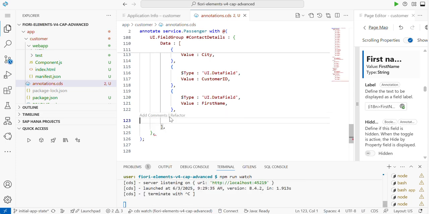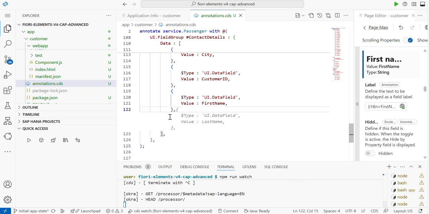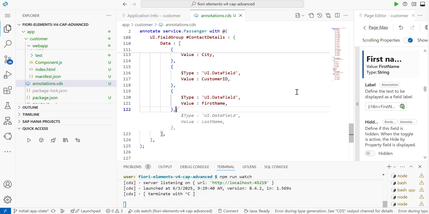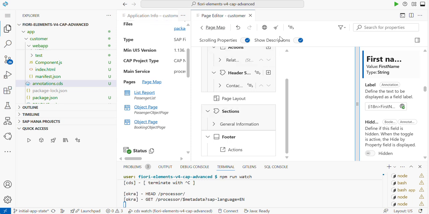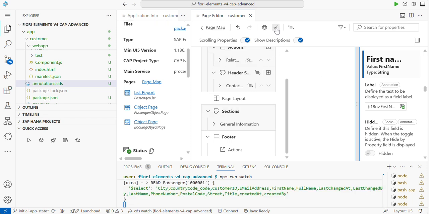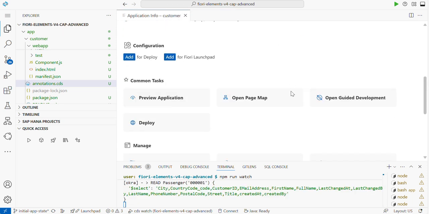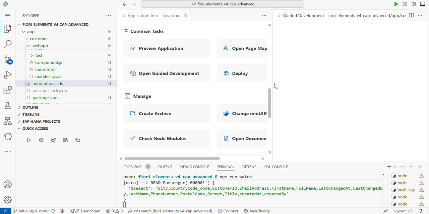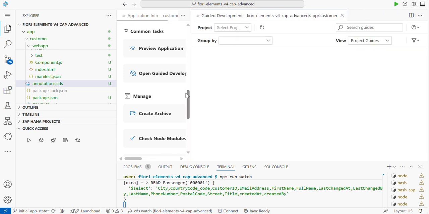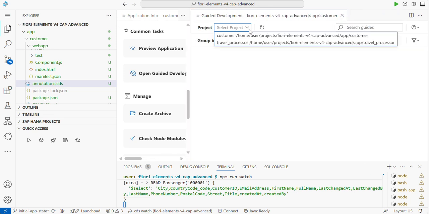So same way, if you want to add both in the code editor section, you can add it here itself. Another way, if you want to do it, here we have an option. Let's go here. Another way is open guided development. If you click on open guided development, here we need to select the project.